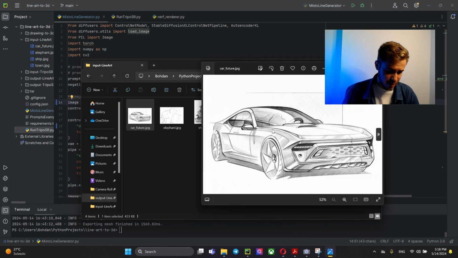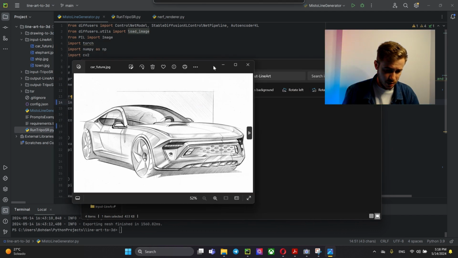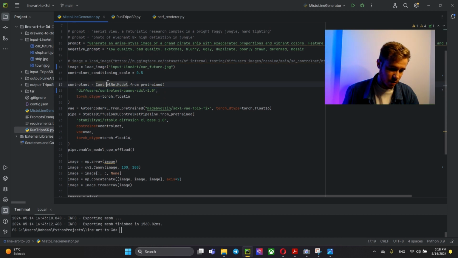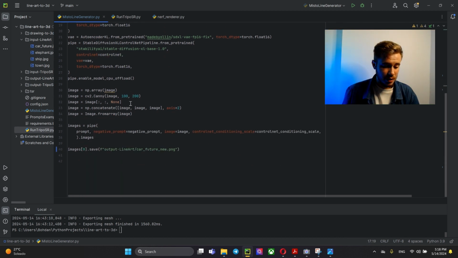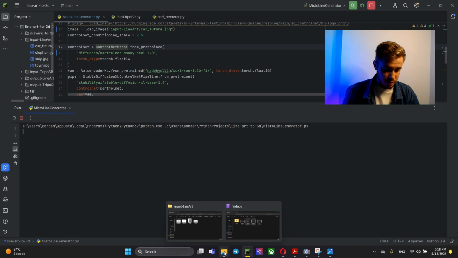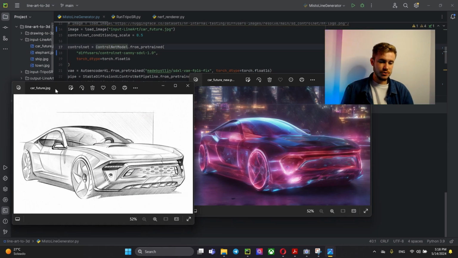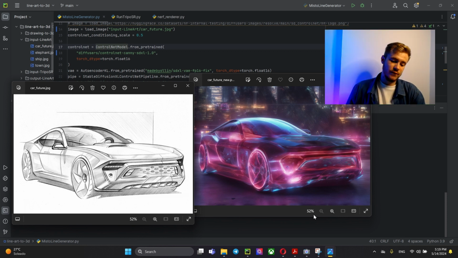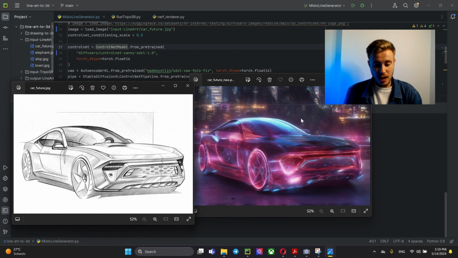For example, this future car. Let's remember this. You just upload it, define the models, like for the ControlNet as we said before, then define the output and run this code. And as a result, you will have this on the right. It's my new image, my futuristic car with a lot of lights in a night city view, that was created from this very nice sketch.